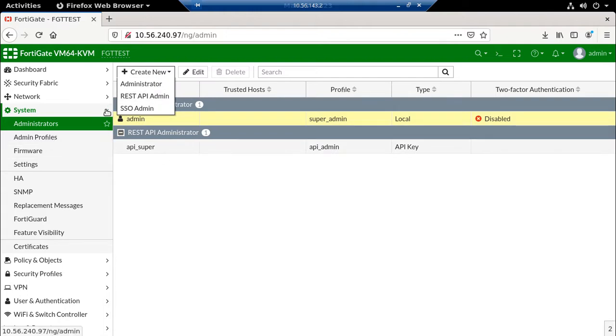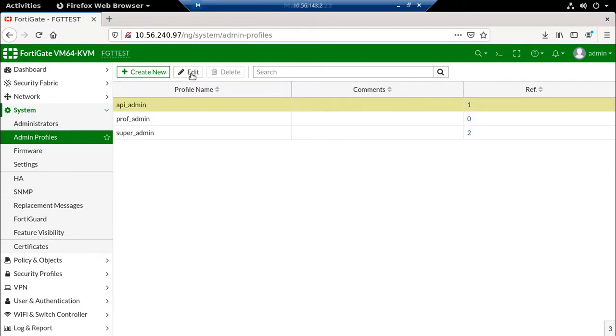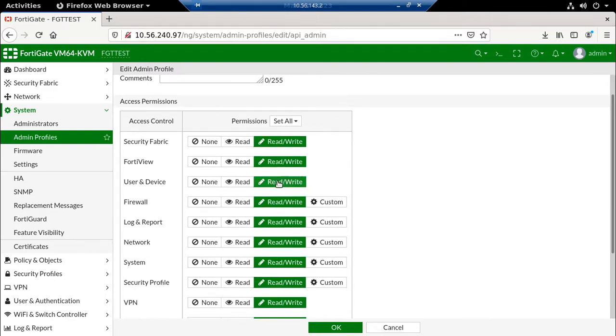Before we create a REST API admin, we need to define the authority. Let me go to the admin profile. I just created this one for the API admin. We have the permission options: none, read only, and read-write. In this demo, I will use read-write as a test because I need to create an account. So I give this authorization.